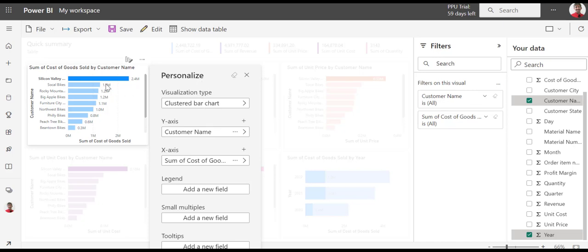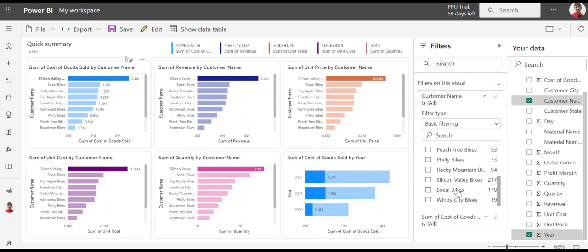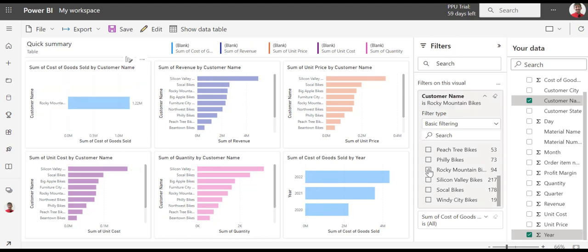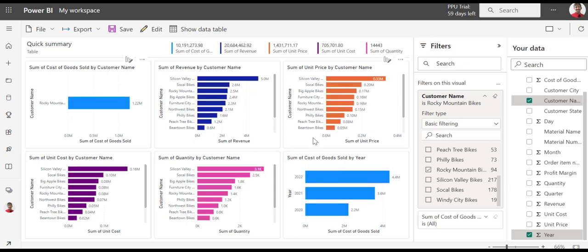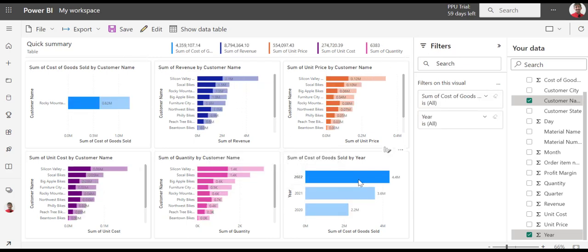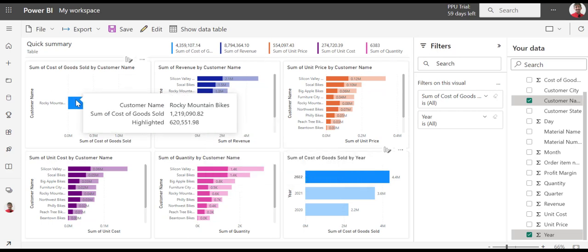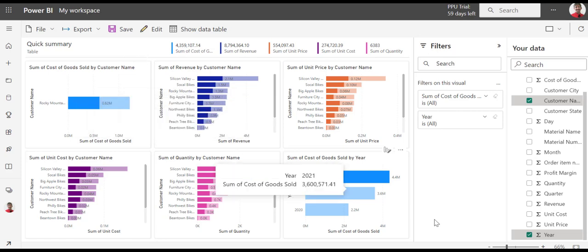And so let's say I want to get rid of all of this excess data and I only want to see, let's do Rocky Mountain Bikes. So I select Rocky Mountain Bikes, and now my data changes. It shows me just the 1.2 million. If I click on 2022, you will see that for Rocky Mountain, it's $1,219,090.82.